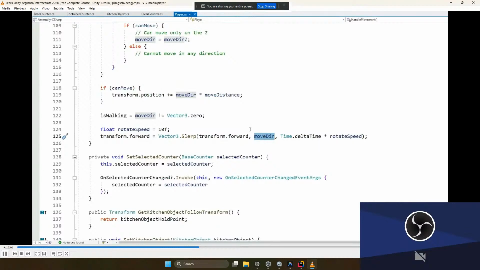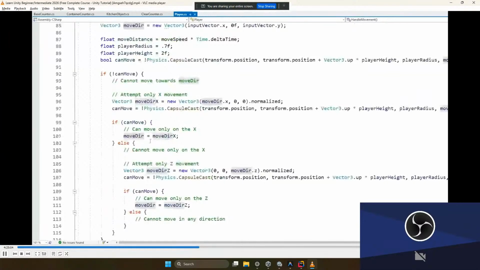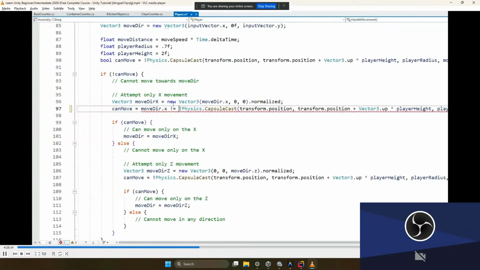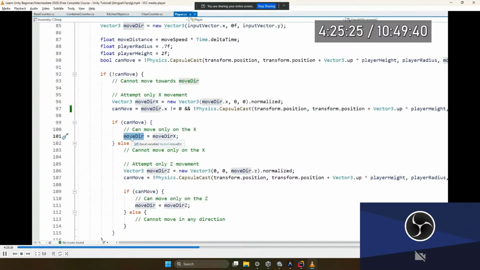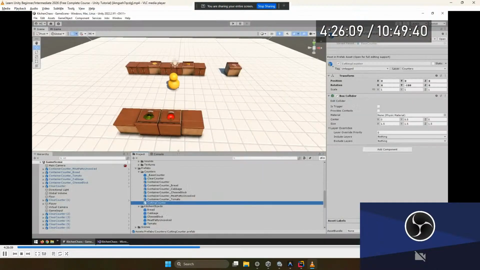So we want the player to still not go through any objects, but we only want to modify the move direction if we actually move in any of these directions. The solution is actually super simple. If we can move, if there's nothing there, and if the move direction.x is not 0, then we don't touch this.